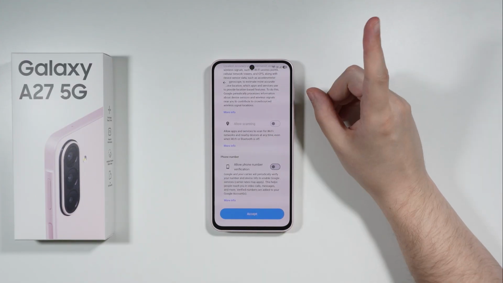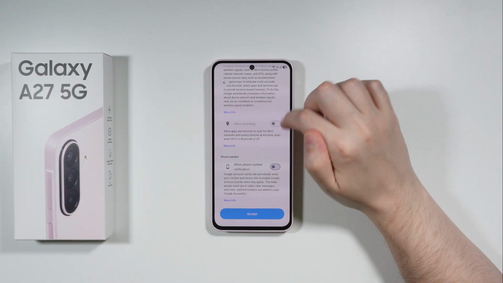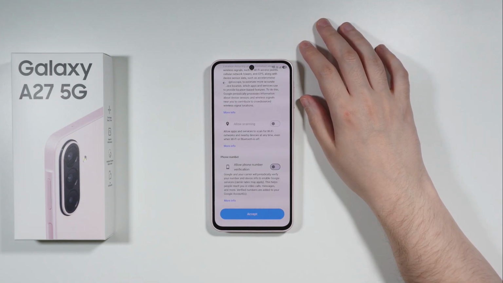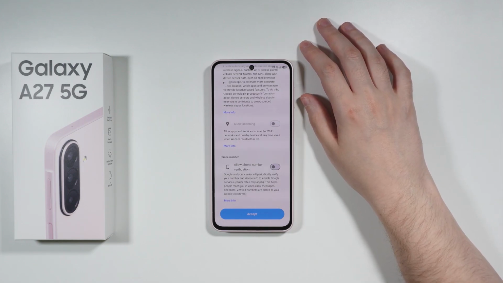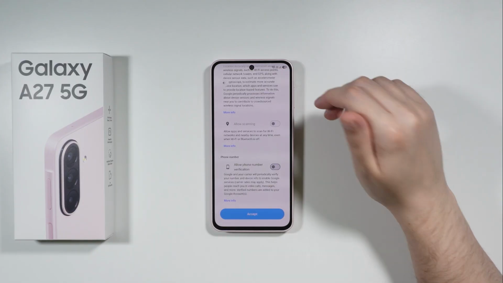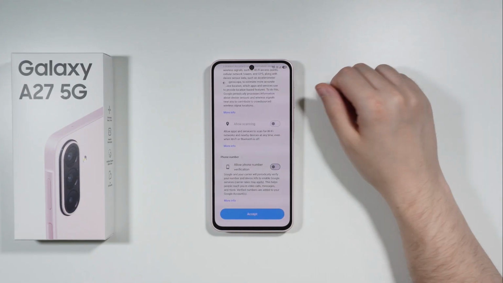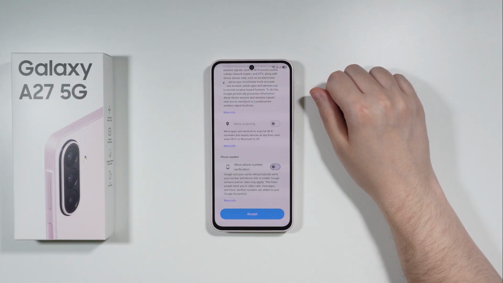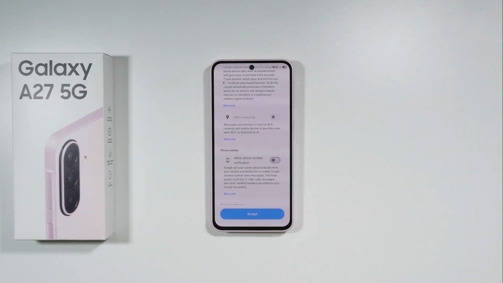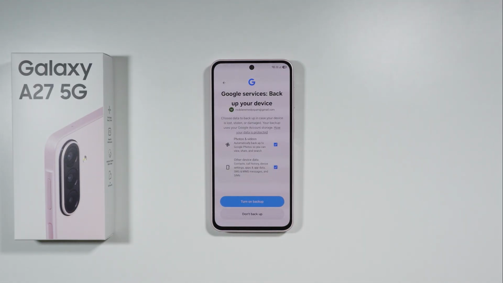And the one thing that I can recommend you to do is to disable the scanning option over here, Wi-Fi and Bluetooth scanning, simply because it is not really necessary to have this option enabled all the time. And when it is off, you can actually save a bit of battery. And in addition to that, whenever any app requires you to use Wi-Fi or Bluetooth scanning, you will be informed about it and you will have quick access to these settings, so you can always re-enable it. And let's go ahead and tap on accept.